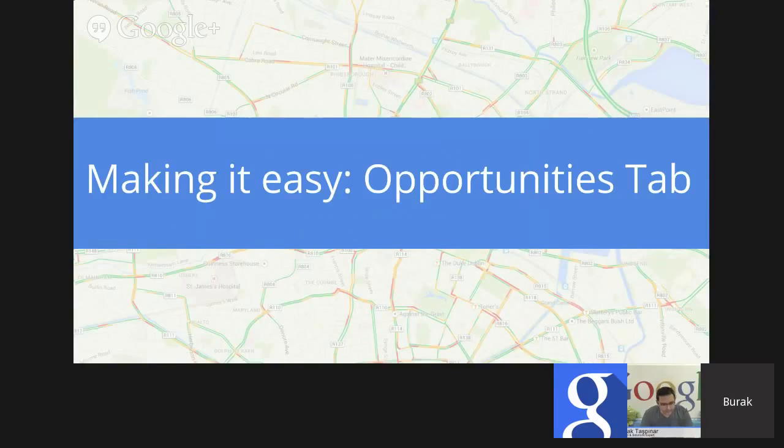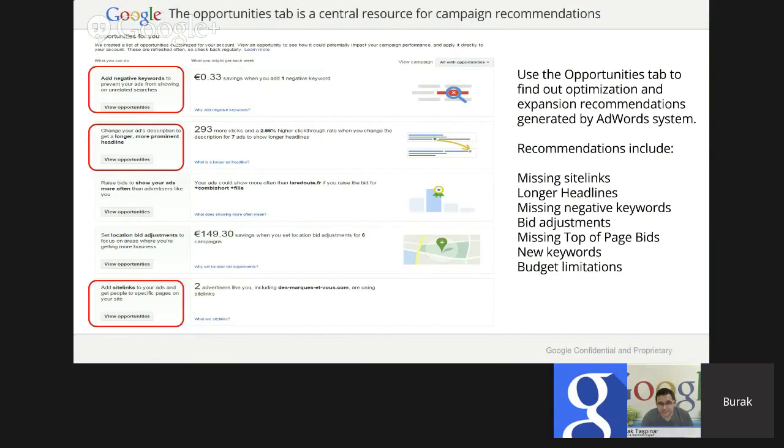And we're getting to the end. In order to make everything easy, we have a tab called the Opportunities tab. I'm sure you have seen this, but probably not clicked on it. If you click on it, you will see recommendations and suggestions generated by the Google system automatically and in a customized way for the specific account that we're talking about.